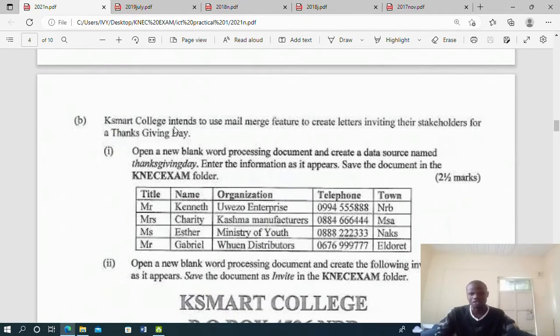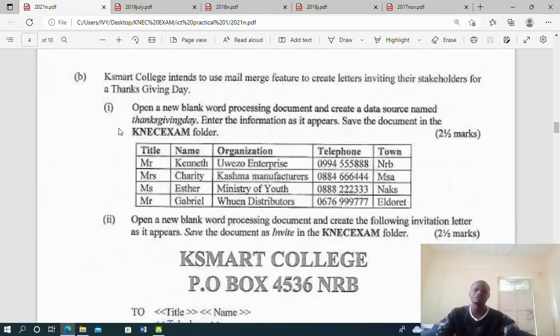K-Smart College intends to use mail merge. So if you see, this is the concept of mail merging. K-Smart College intends to use the mail merge feature to create letters inviting their stakeholders for a Thanksgiving Day. So Roman 1: open a new blank word processing document and create a data source named Thanksgiving Day. Enter the information as it appears. Save the document in the KNEC exam folder.